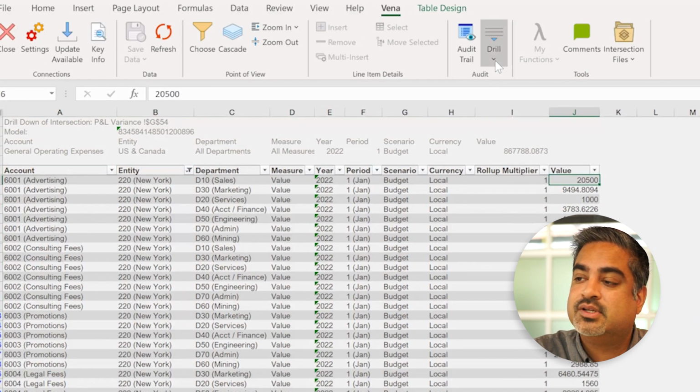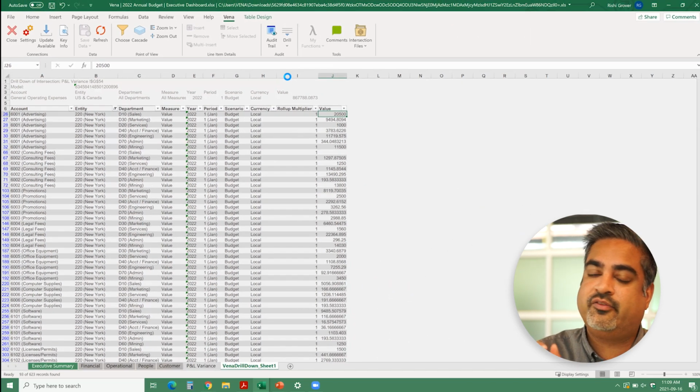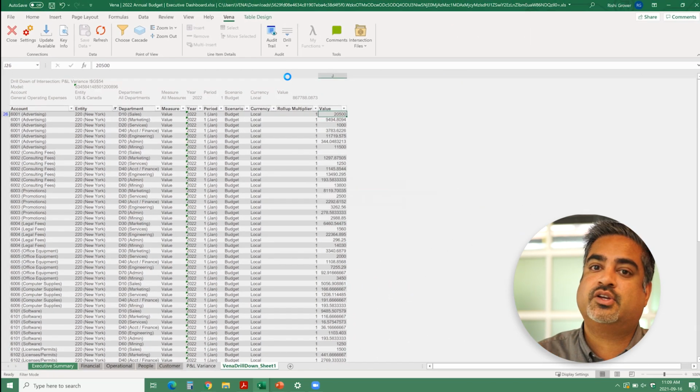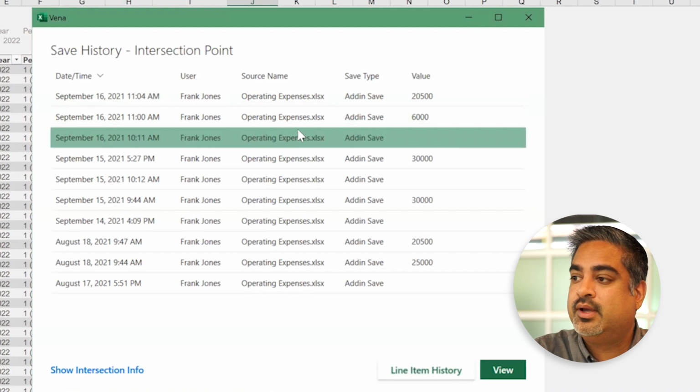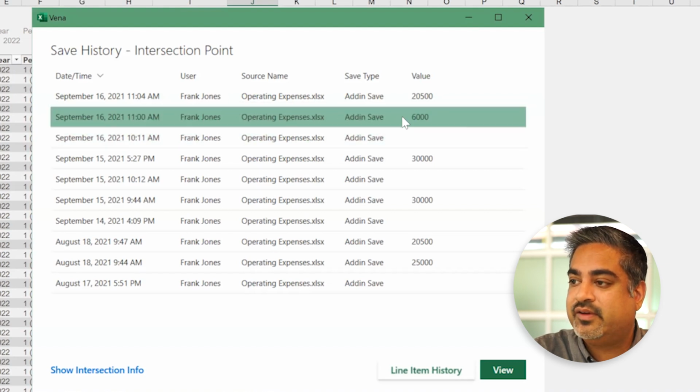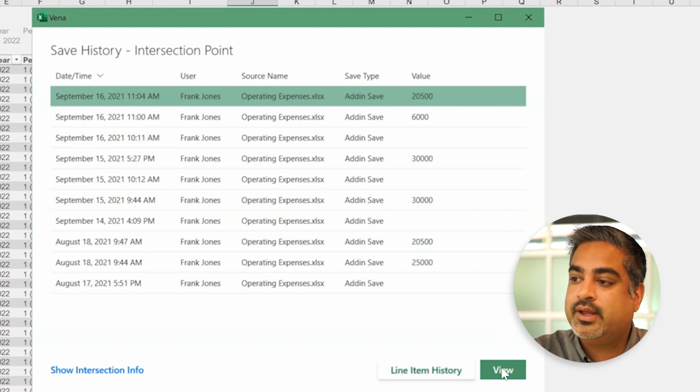So now what I can do is a user save, a drill into this user save, and this will show me a full data lineage of that intersection point in the Vena application. So we saw in the demonstration today how we moved from a null data point to 6,000 to 20,500. Furthermore, I can drill into that number. And what this will do is give me full transparency across the application.